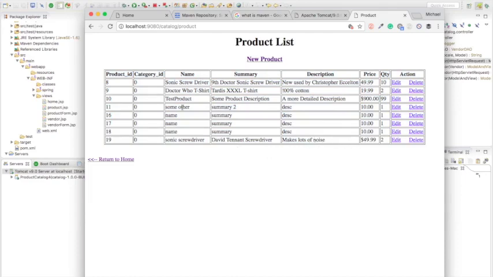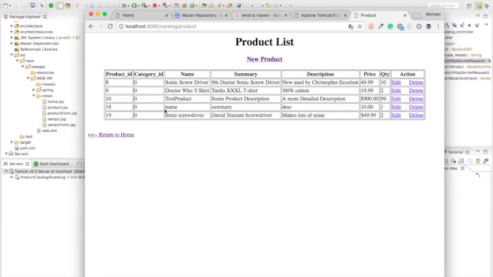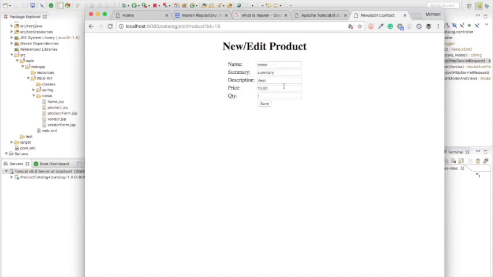our product catalog. Now I have a bunch of dummy data in here for some previous examples I've done. So say I want to get rid of those, I can just hit delete. As you can see, they fall off the list. And say I want to update this one to be something a little more descriptive, I can click edit.